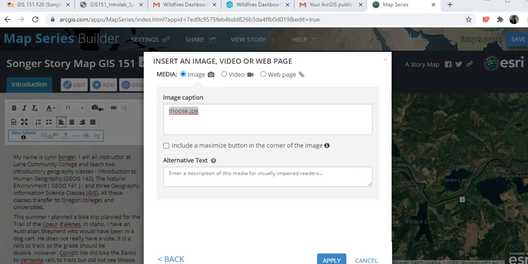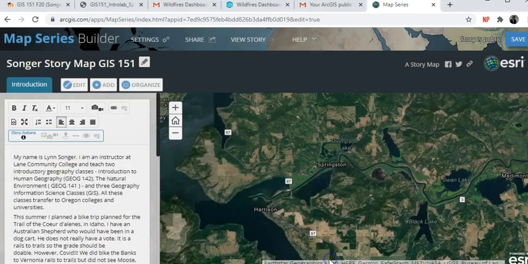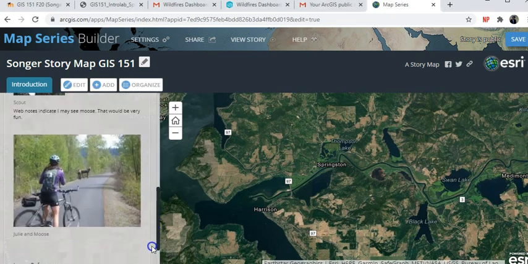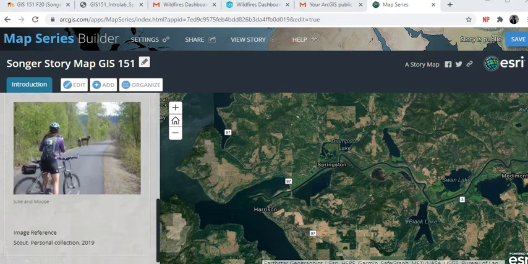I think I called that Julie and the Moose because this was taken from a web link. And probably need to resize that as well. That doesn't look too bad. And then I'm just going to go ahead and grab the other image reference.